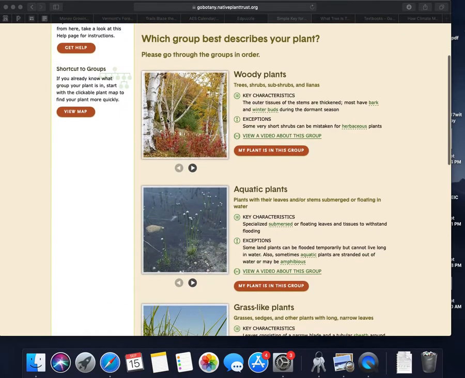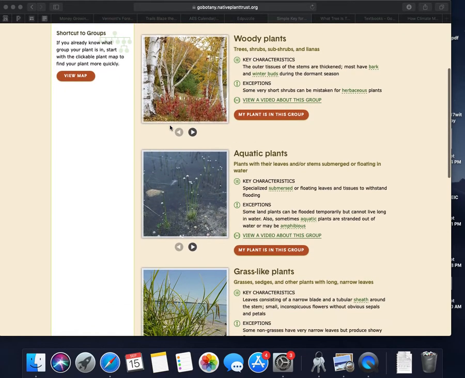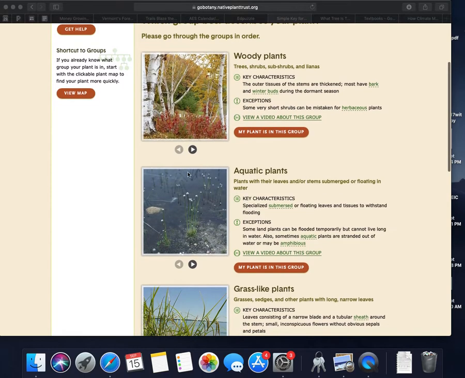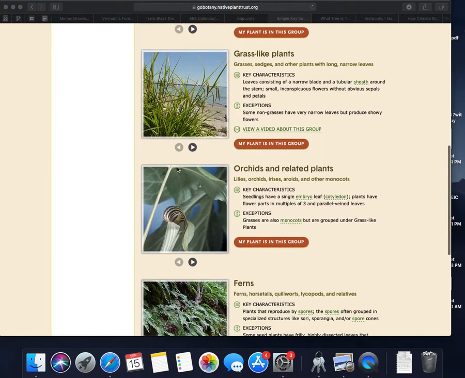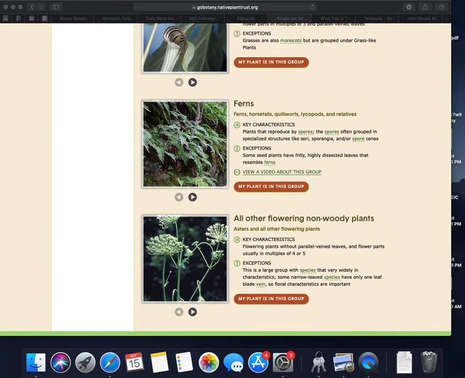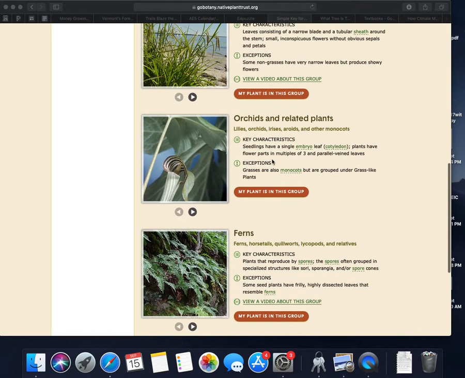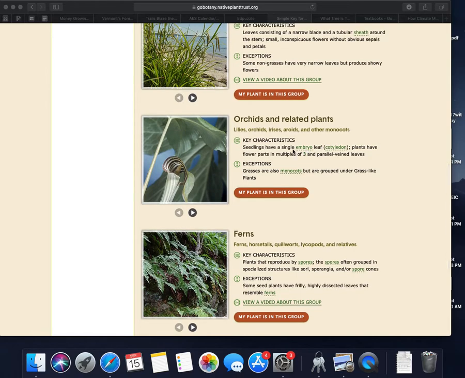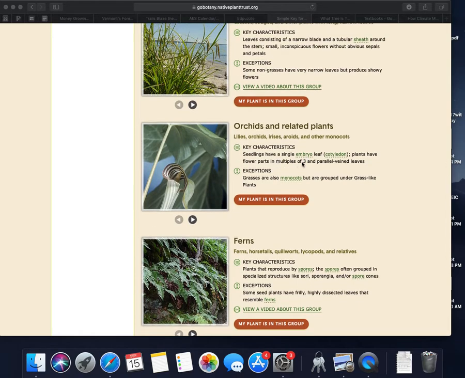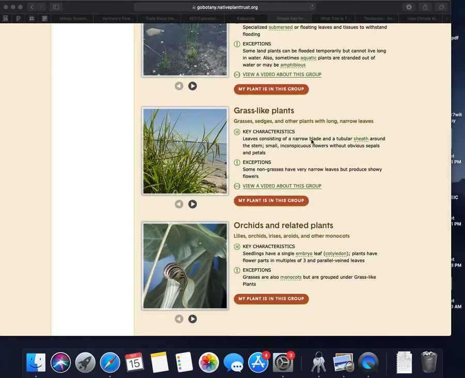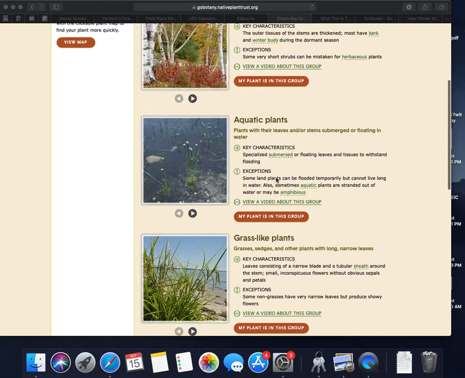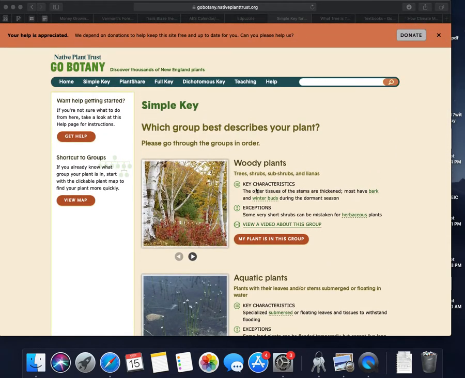So the first thing you're going to have to do with each of your species is determine, is it a woody plant, an aquatic plant, a grass-like plant, an orchid, a fern, or any other non-flowering non-woody plant. And you want to really look at the key characteristics in terms of what do they say these plants have. So plants that reproduce by spores, seedlings that have a single embryo or flowers in multiples of 3, obviously narrow blades of grass, they're found in the water, or they might be large trees.